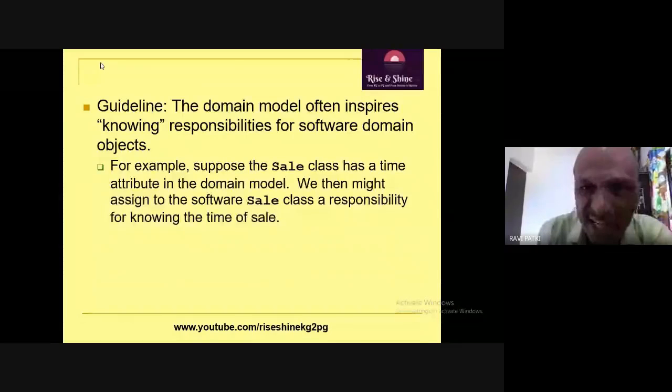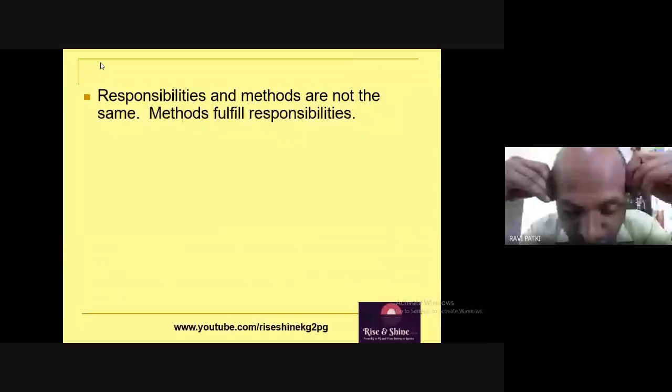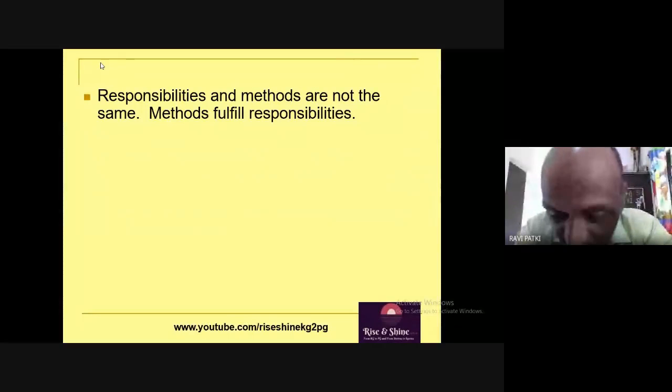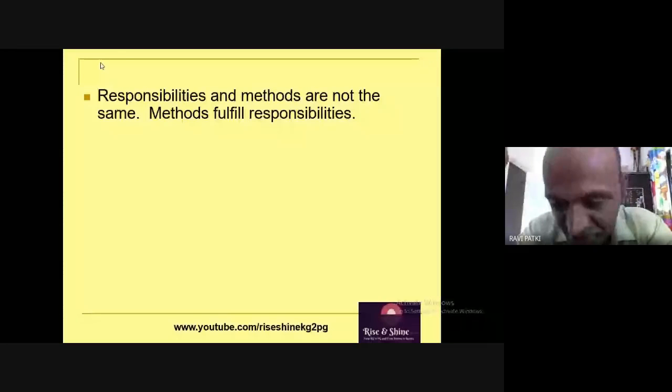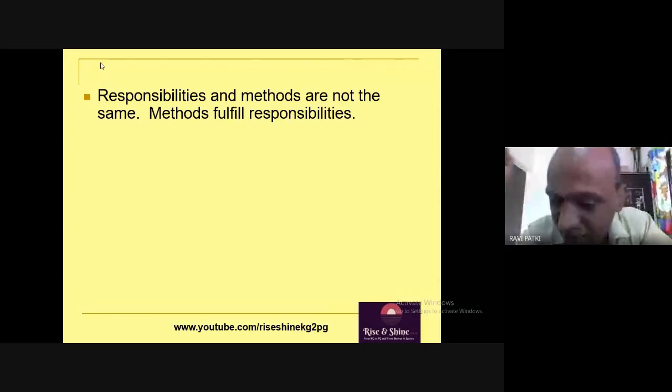So responsibilities and methods are not the same. Now, don't confuse between that. Responsibility means a method of a class? No, that is not the case. Responsibilities and methods are not the same. Assigning a responsibility to a class means we have to write one method in the class? No, not at all.